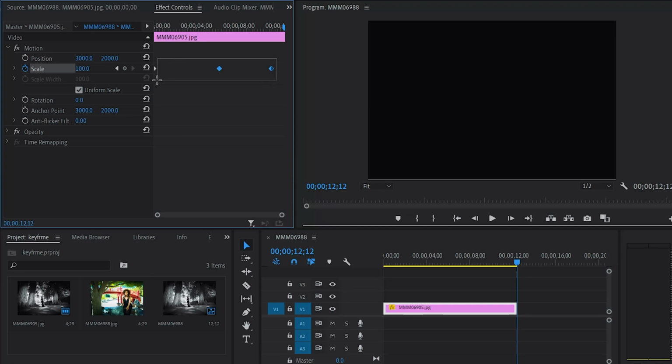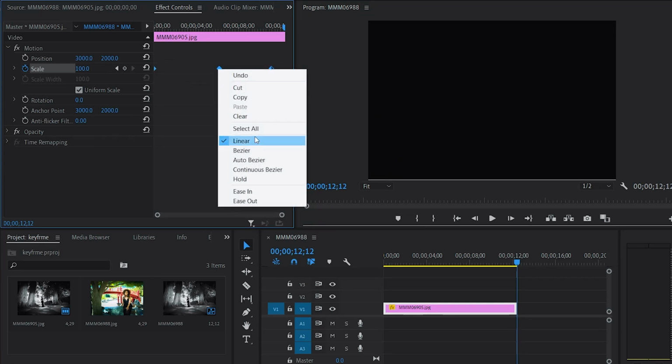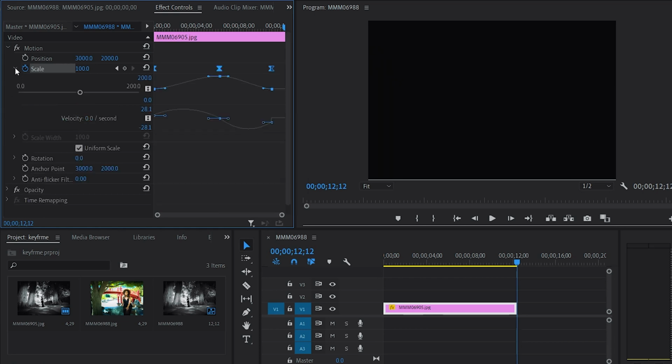You can make this smoother by selecting your keyframe, right-clicking and selecting one of the options here. By default, keyframes are usually linear, but there are other options like Bezier that make it ease in or out from one keyframe to the next. You can also do this manually by clicking on the drop down next to the stopwatch and scale, and you'll see a graph. You can adjust the speed, it's really up to you.